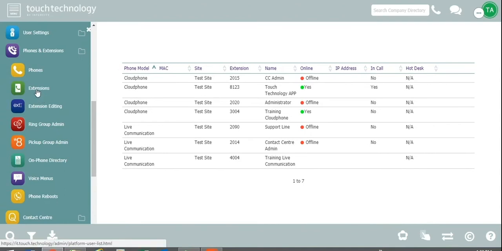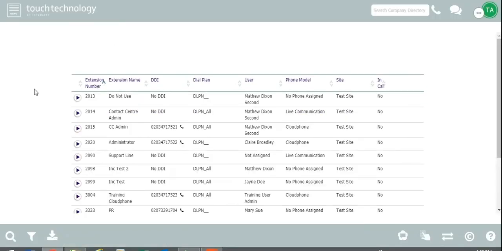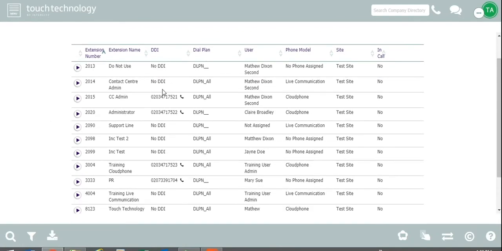The extensions page provides similar information where it shows an extension number, name, DDI number, the dial plan, what type of calls can be made by this extension number, which user the extension number is assigned to, again the phone model, the site, and which devices are currently in a call.